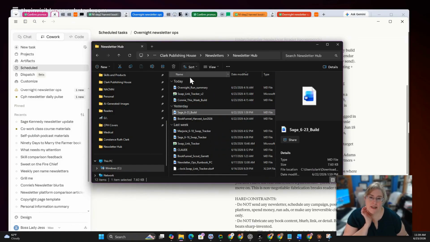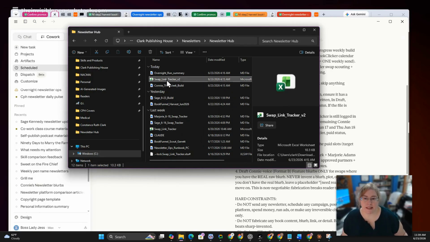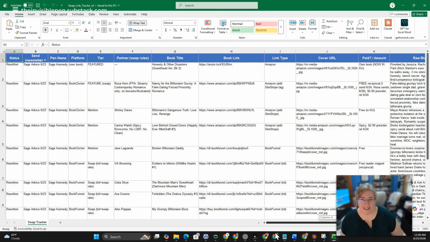It's inside my computer under Clark Publishing House, and there's my newsletter hub and all of the different things that it's been doing. So it's grabbing the swaps, it's grabbing the link. This is the link tracker that it created. So this is what Claude created for us to do the entire newsletter swap. And this is the status of what it's done with it.